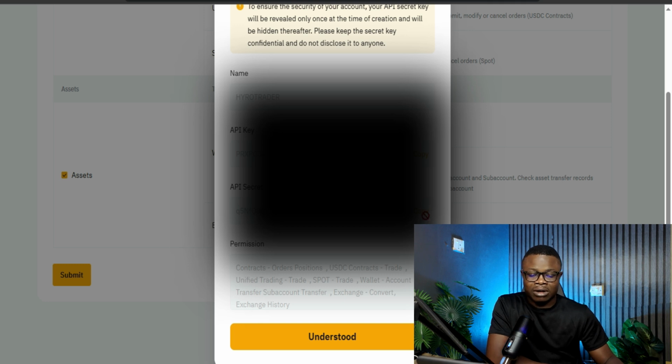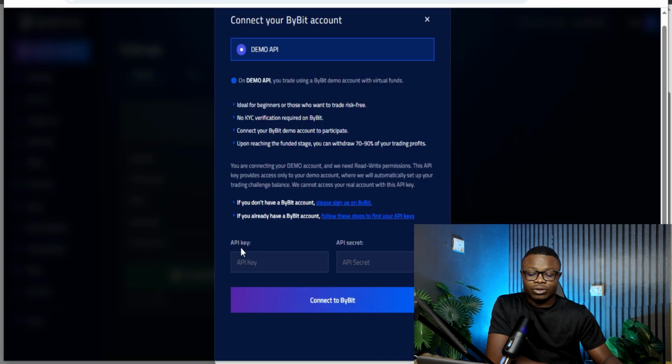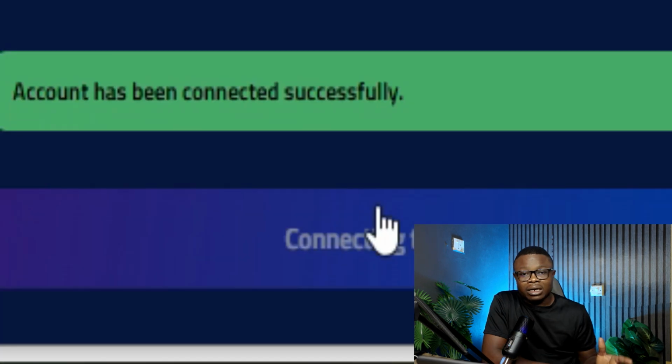Okay, so I'll go ahead and copy the secret key, then copy the API key, and then go to my HyroTrader and paste them there. So here you see the option for API key, and then you see the option for secret key. Go ahead and paste your keys there, and then click on the connect to Bybit option. And that is it, guys. So our account has been successfully connected.